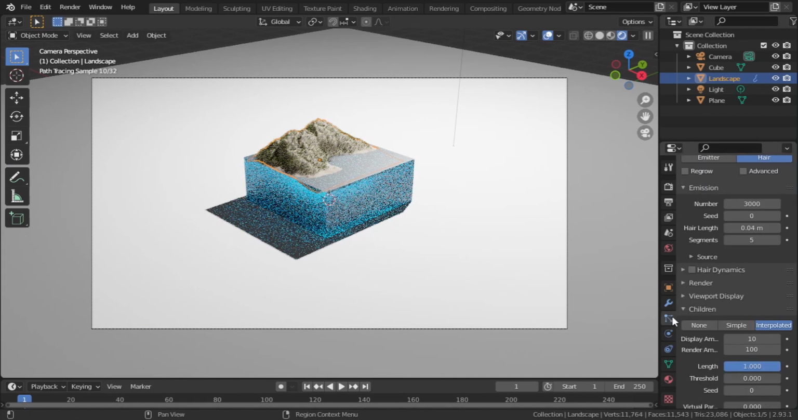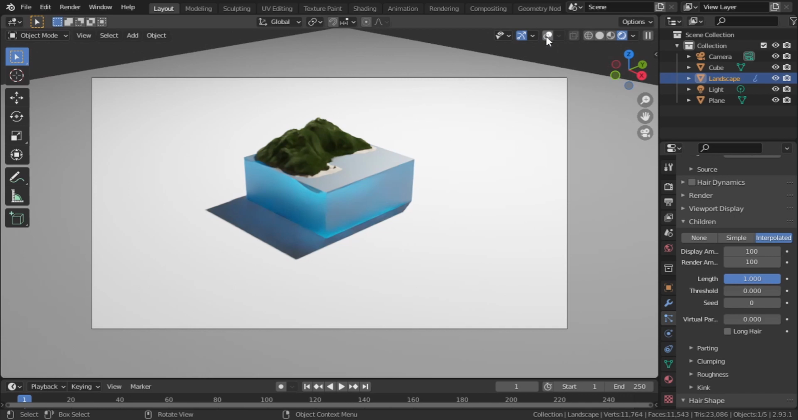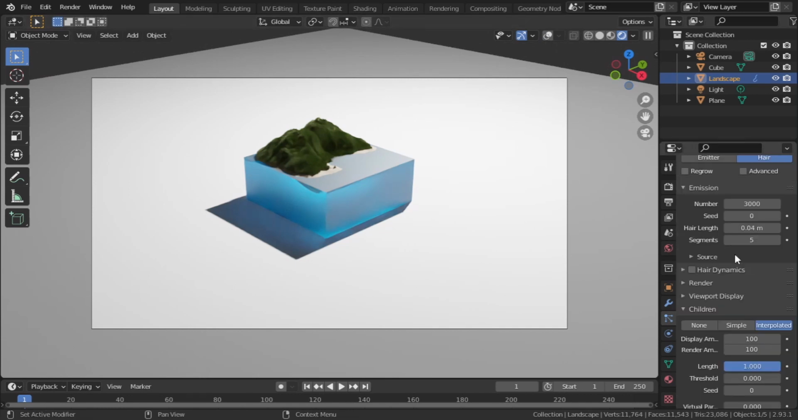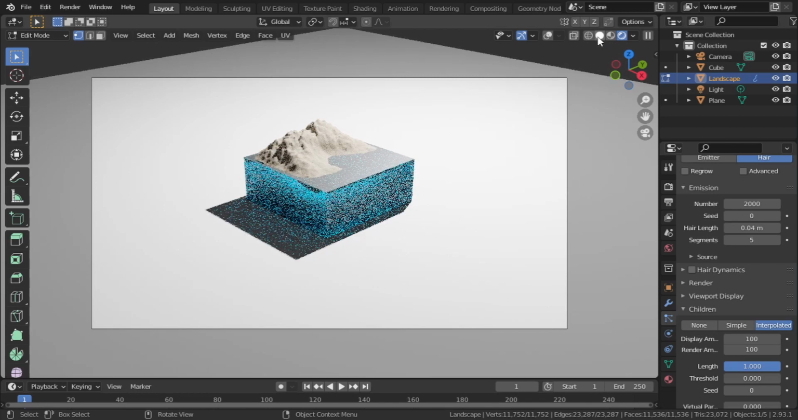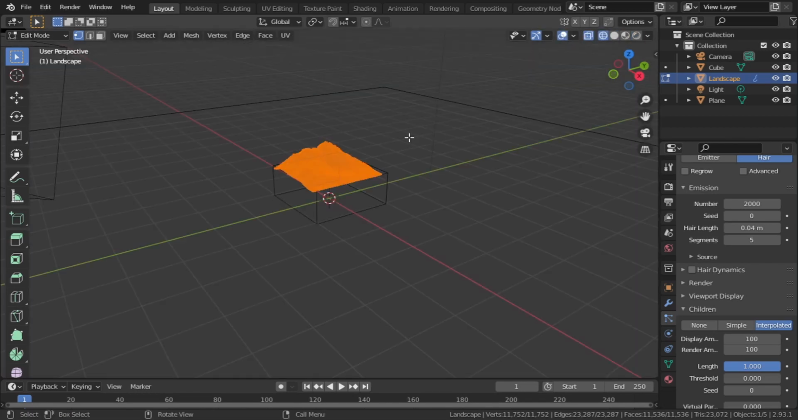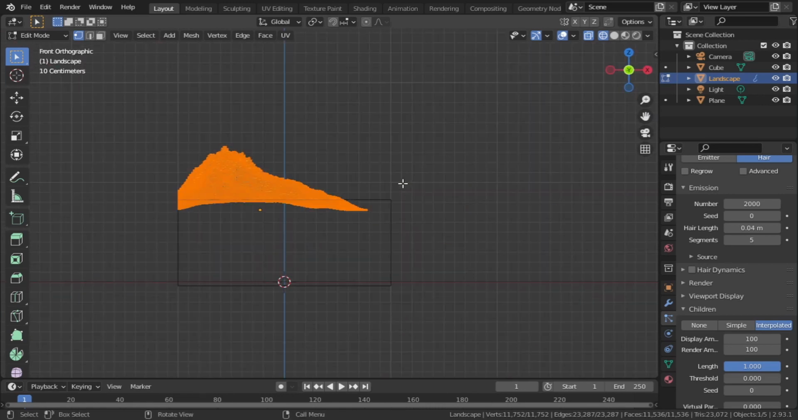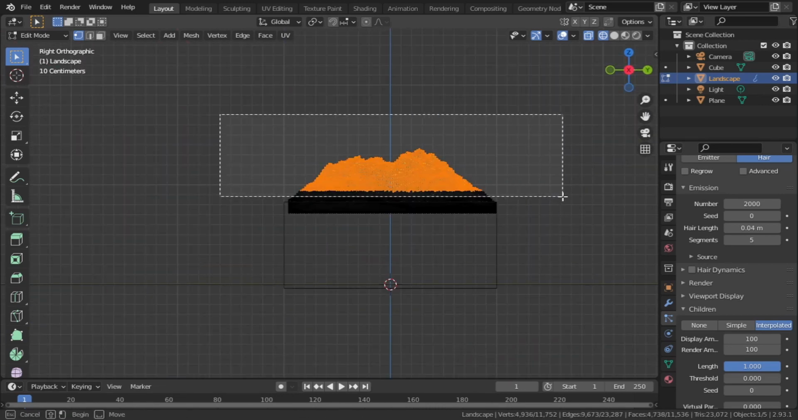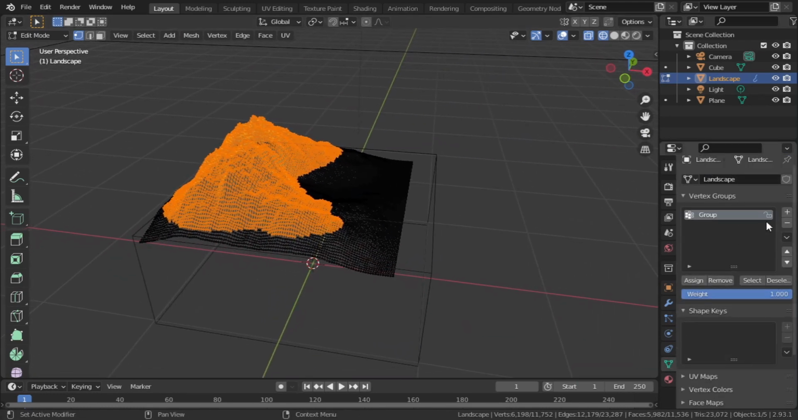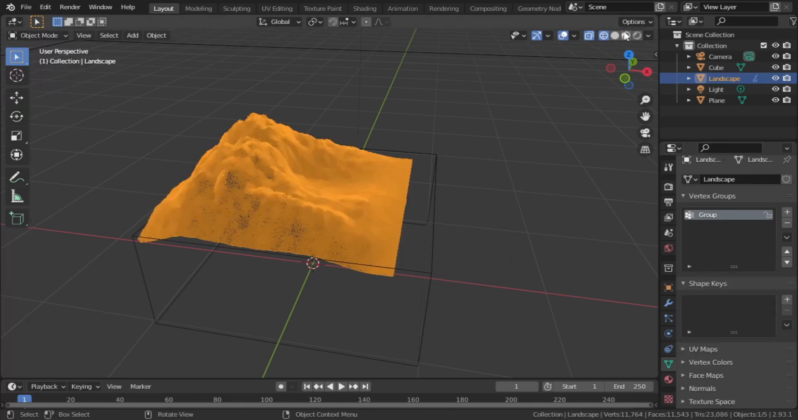Yeah, set the children to 200. Yeah, I think the numbers are too much, so let's set it at 1000 or 2000, I guess. Yeah, 2000 is also fine. So I think the grass is scattering a bit much, so let's decrease that. So let's select, go to front view mode and to vertex group, delete this vertex group, add in new and hit assign. I think this should fix it now.